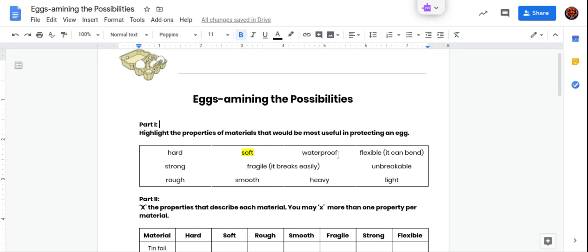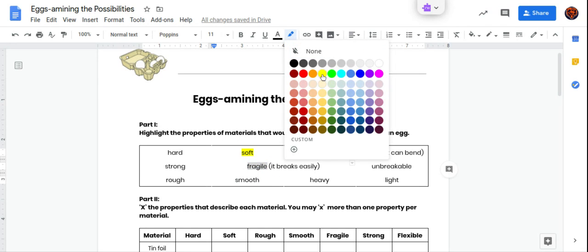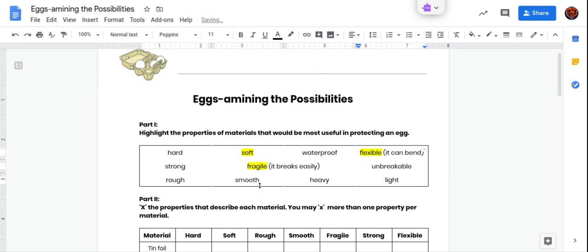Then I'll think, waterproof. Well, I'm not sure about waterproof, so I'll leave that yet. Flexible, that means it can bend. If I think that flexible is important, I would highlight flexible. Okay? And then you just go through each and every single one of these and highlight the adjectives that you think would be best to describe your device that would help your egg to stay intact. Okay? If you think being fragile is a good characteristic for your device, you would highlight it as well.